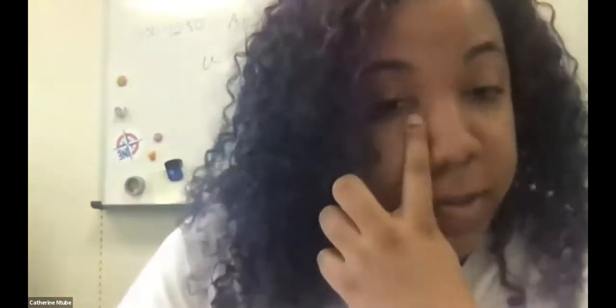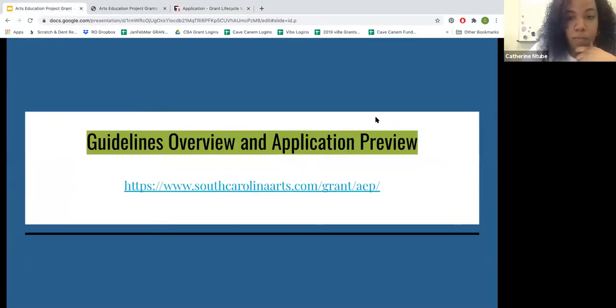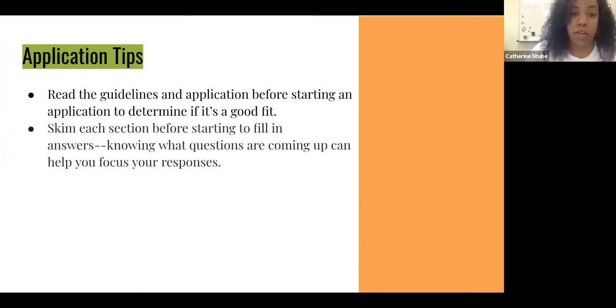So that's what the grant application guidelines and preview section looks like on the webpage. I do have a couple of basic tips and pointers, and then I can also overview what the application process and the timeline for when you'll find out if you'll be funded looks like. So reading the guidelines and application before starting is really important. It is really rough to start an application and do a lot of work and then realize that it's not actually a good fit for your organization.